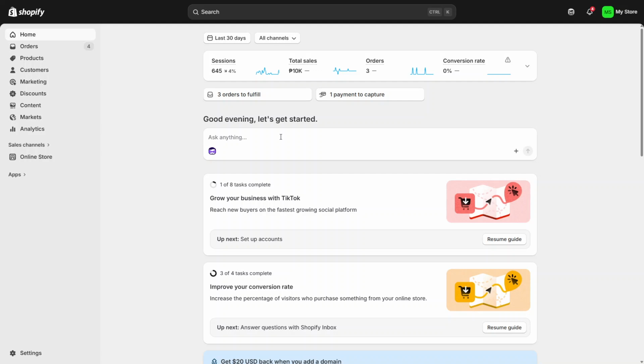In this walkthrough, I'll show you exactly how to set up your markets, currencies, languages, and selectors, so your customers see the right options based on where they're shopping from.